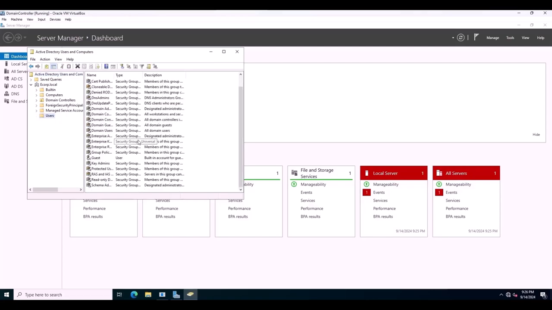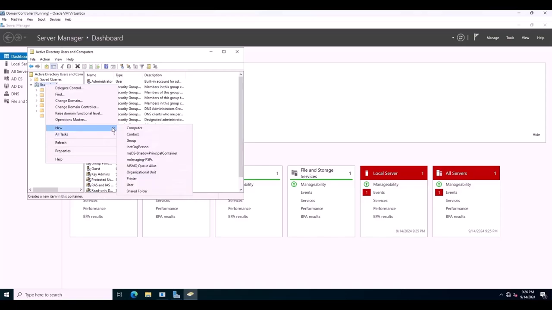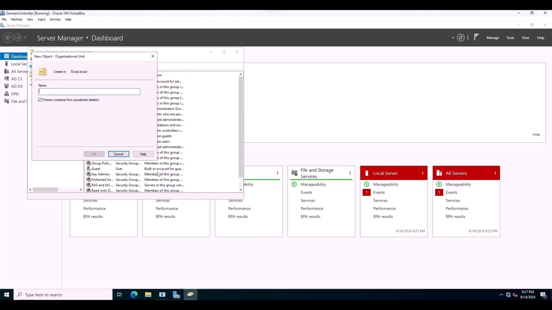As you can see, there are users that are already built into it, but there's also groups built in there in the same users folder. So what we can do now is create a new folder called groups just by right-clicking the eCore, selecting new, and then selecting organizational unit. We'll name that new organizational unit groups. Then we'll select OK.